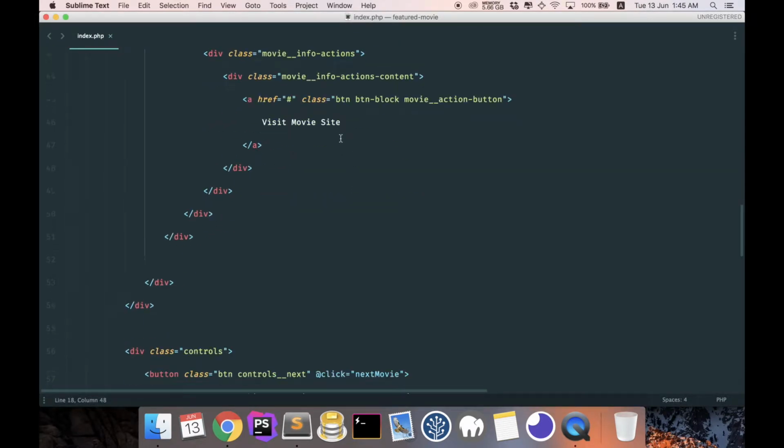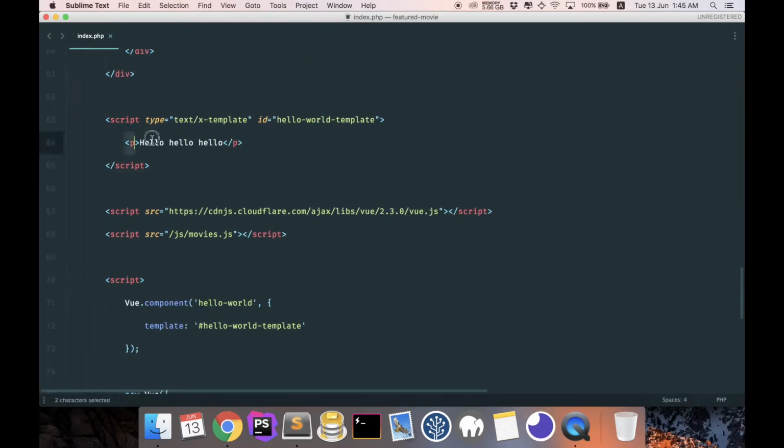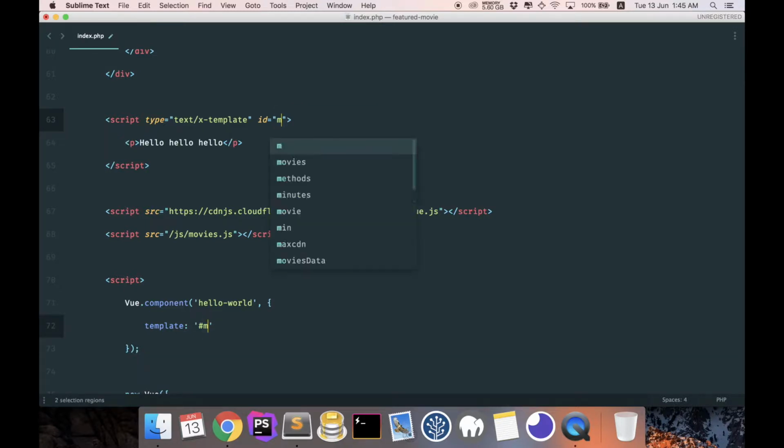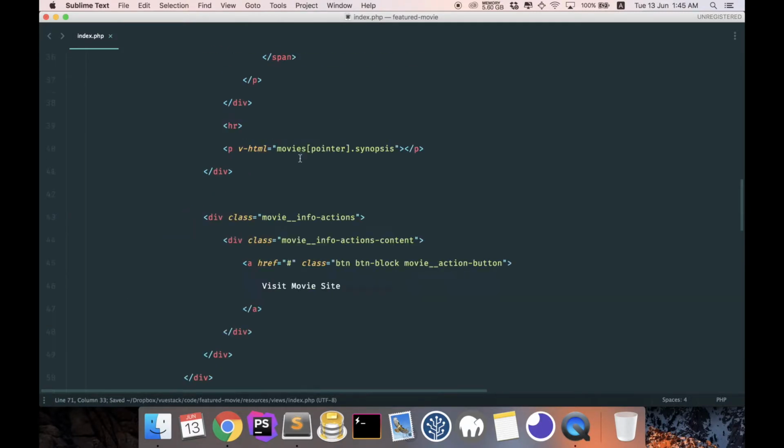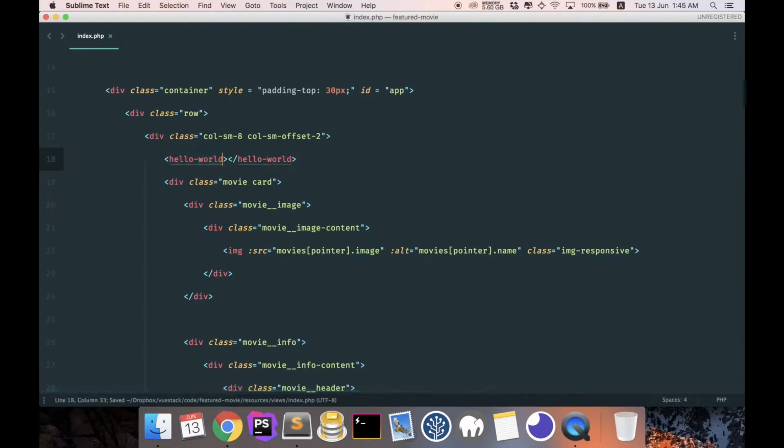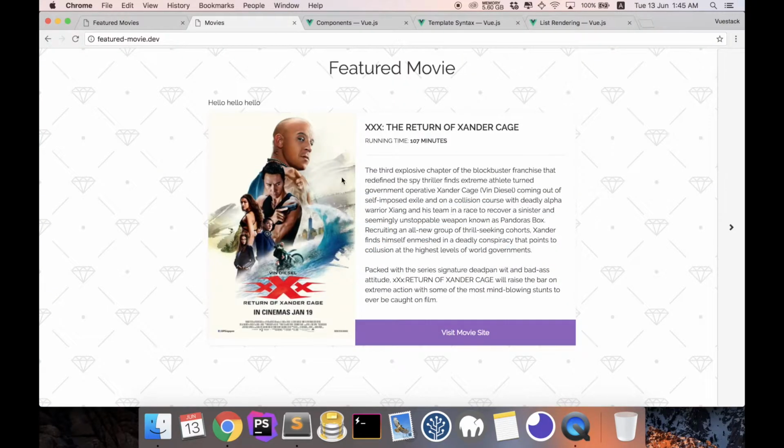So this hello is actually coming from here. Now this is great, so let's change this to suit our needs. What we want is, let's call it movie-template, and now I will use this, call it movie. So we are going to rename this as movie. Yeah, and save, refresh, and you can see that it still works.